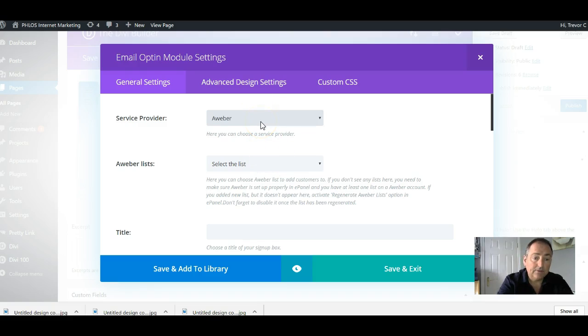Then what you need to do is sync your Aweber account with Divi. Now I've already done that, so in fact let me go and show you how you do that.